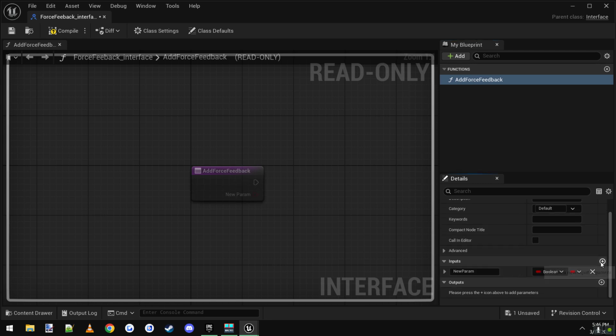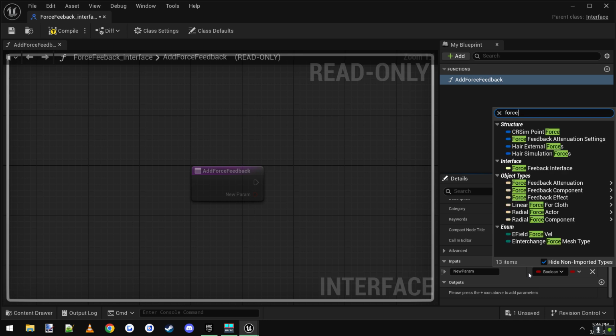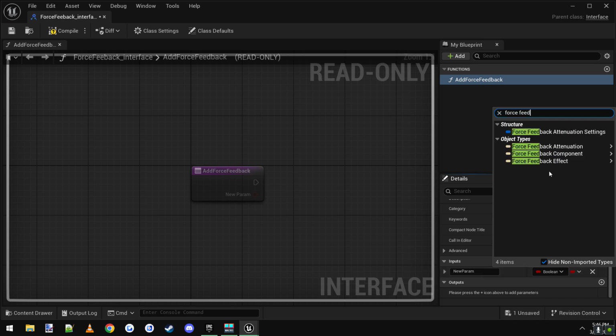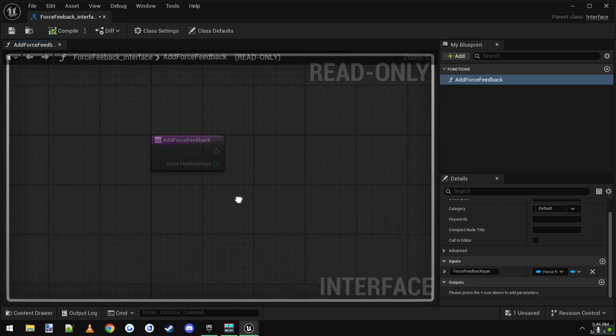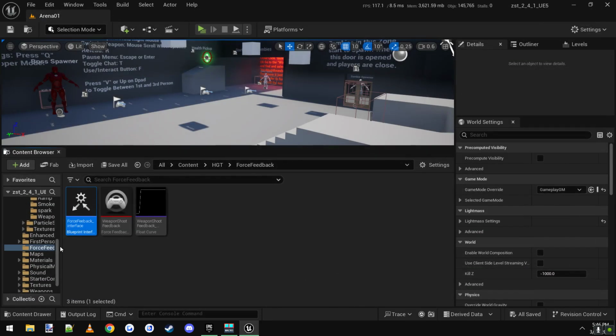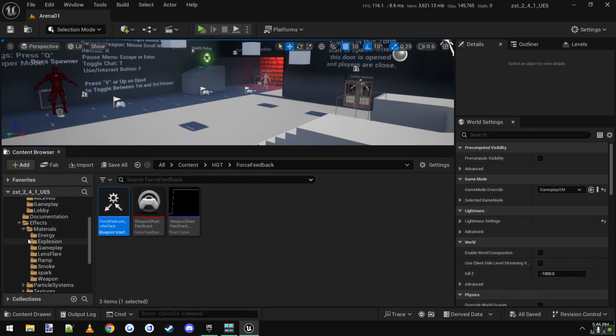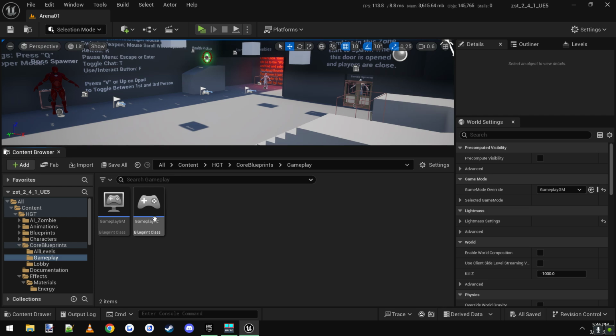And under the input, we're going to need to add a new input here. We'll call it force feedback effect. Select that, give it a name, force feedback type. Alright, so now we have this, we can close this interface, and now we just need a way to call it. So let's go inside of HGT, Core Blueprints, Gameplay, Gameplay PC, which is our player controller.